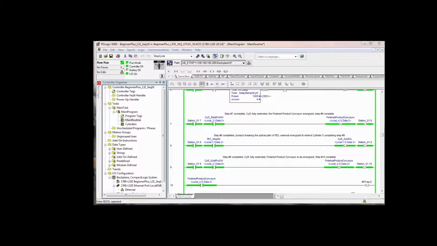What we're observing is the bit in memory addressed as finished product conveyor, and you'll notice that Local:4, you recognize that as one of our virtual output bits. But remember that whether it's a virtual output bit, like that one, or the one right below it that's a real output bit, Local:1:O.Data.3, either way, they are both bits in memory.